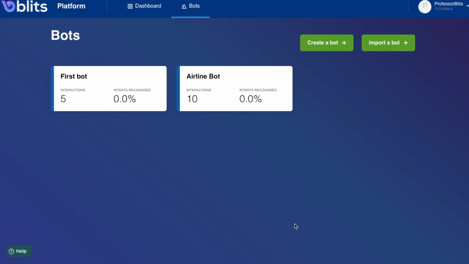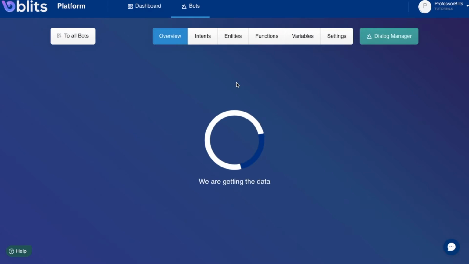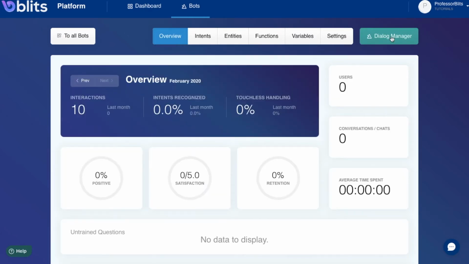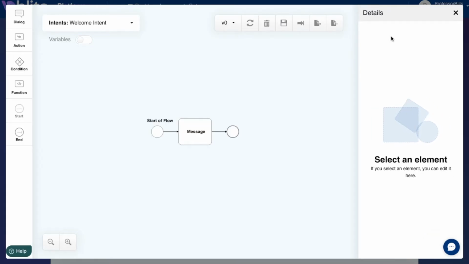A standard flow is generated whenever an intent is created. The flow can be accessed by clicking on your bot and then clicking on the Dialog Manager in the upper right corner. The Dialog Manager is the area of the platform where you will spend most of the time to create the perfect bot that seamlessly connects intents and creates the best experience for your users or customers. The Dialog Manager uses many elements that are also present in business process management disciplines.